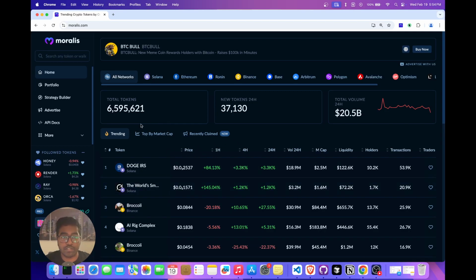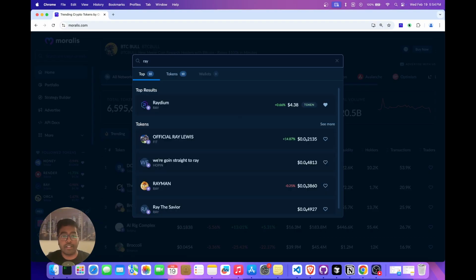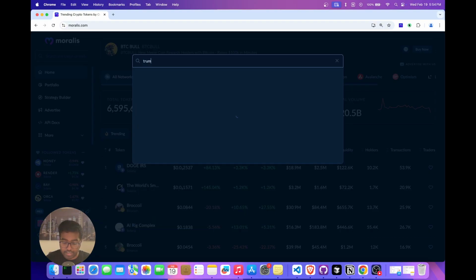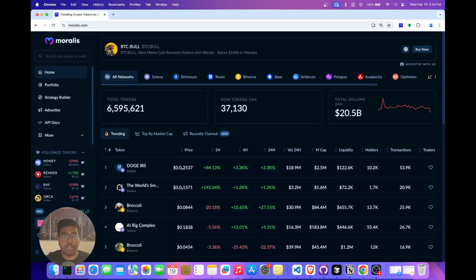To try out the search feature, you can just click on this menu bar right here. And as you can see, you can search by either the token name, symbol, or even the address itself. I'm going to show you a couple of tokens and you'll be able to check it out. So I'm going to try Raydium. There we go. Now let's try Trump. There we go. Let's try Render. Voila. So that's essentially how fast our search API is in terms of searching for tokens.